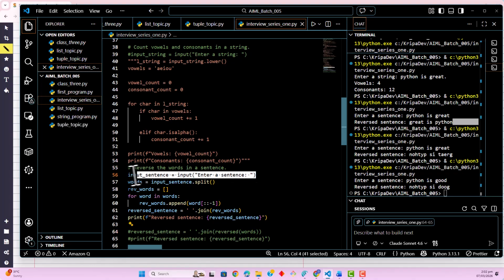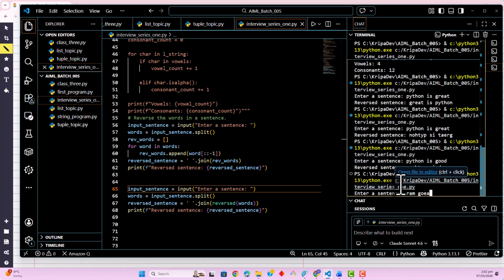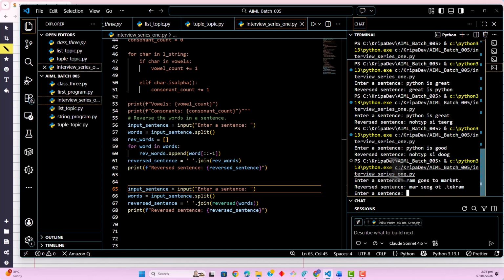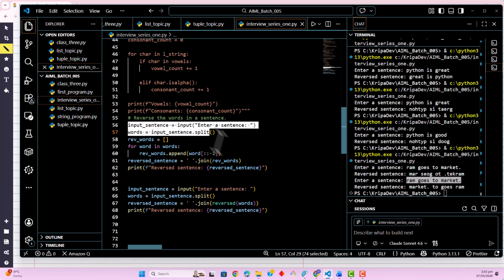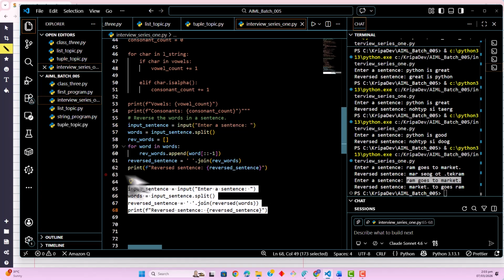I'll take input again. I'll say Ram goes to market. So if you see here, what it does is it reverses in the same position, and if the same sentence I feed to another logic, then what is happening? Market to goes Ram. So it creates the reverse of the string, but the values within each word are the same. Like we are not reversing the word, we are reversing the sentence. That is the difference. Okay. So this is a solution for our problem. This is another problem which you can solve in this way.